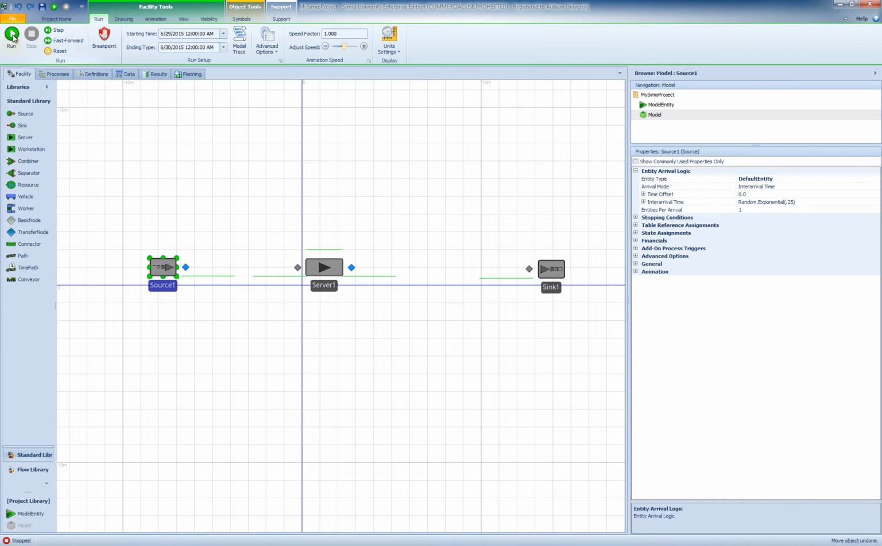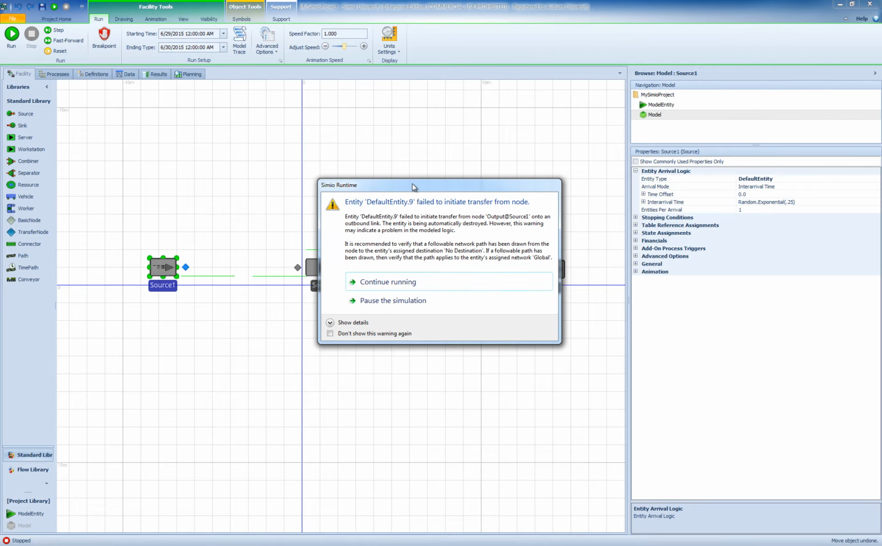So I'm just going to go to run and hit run, and immediately I get this warning that says entity default entity 9 failed to initiate transfer from output at source 1 onto an outbound link. Of course, because I don't have any outbound link currently in my model. So the entity doesn't know where to go, and what Simio does, it automatically destroys the entity. So if I continue running this model, whenever the next entity realization is trying to leave the source object, the same problem occurs, and I get the exact same warning, this time for my newly created realization.